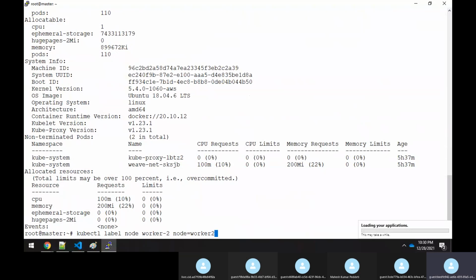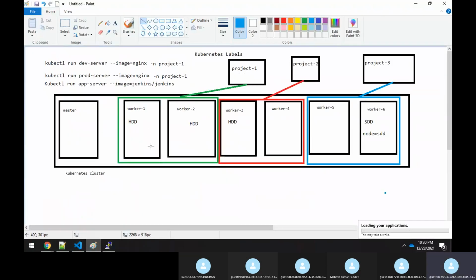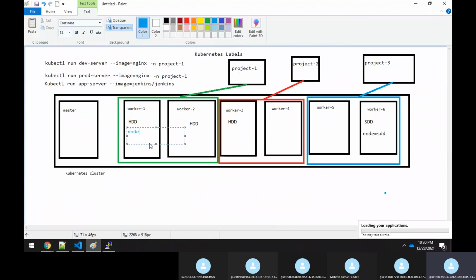Now I will create a YAML file. In that YAML file, I will specify that my pod has to run on the particular node which has a particular label. For example, you have already set the label here, right? What is the label you have set for worker 1? You have set the label as node=worker1. Correct? Similarly, here also you have set node=worker2.